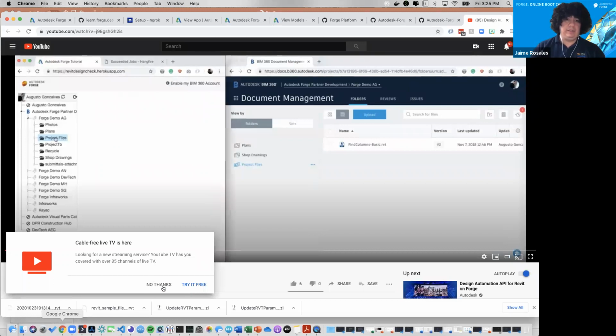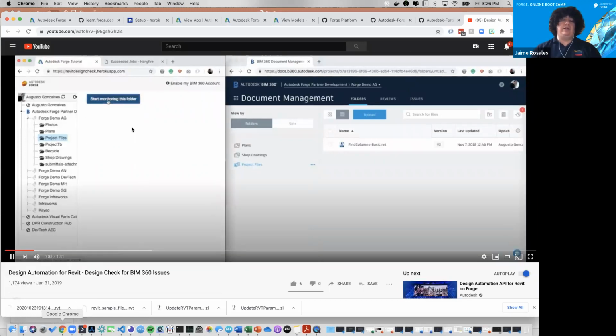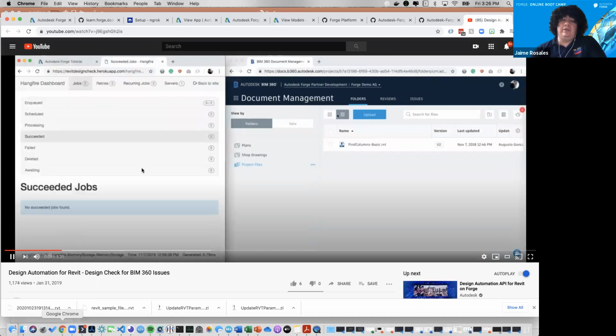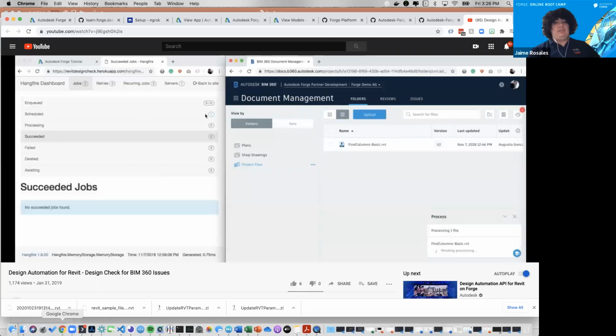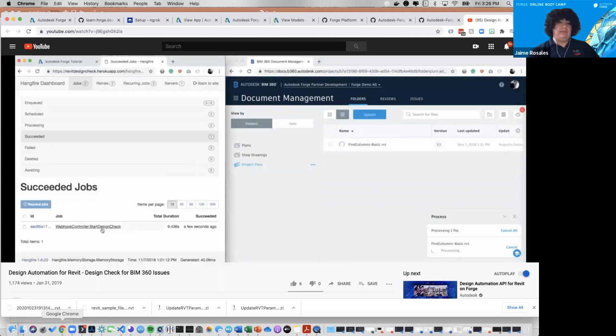So yeah, basically, we start the monitoring of anything that changes on that BIM 360 side, so we can upload files into it. Once we upload the files into BIM 360, we will get a webhook letting us know that there is something happening in there. And once that processing moves to succeeded, we will get the option to start that design check.